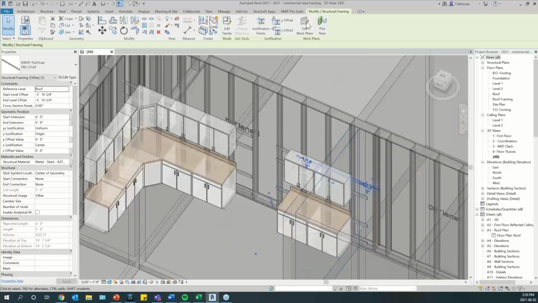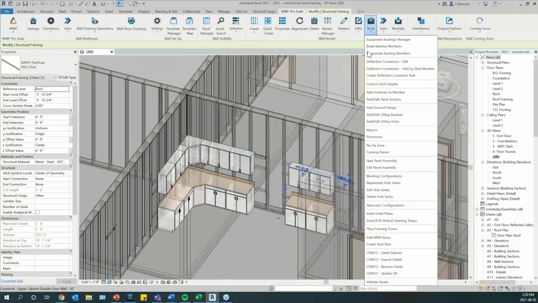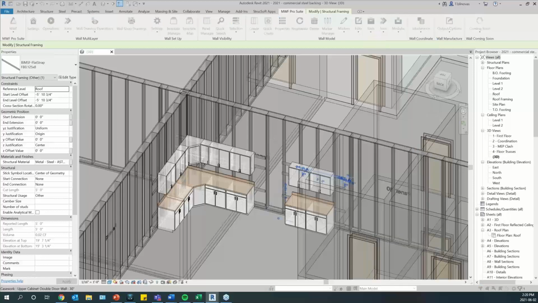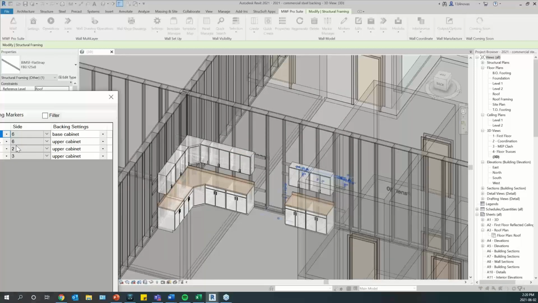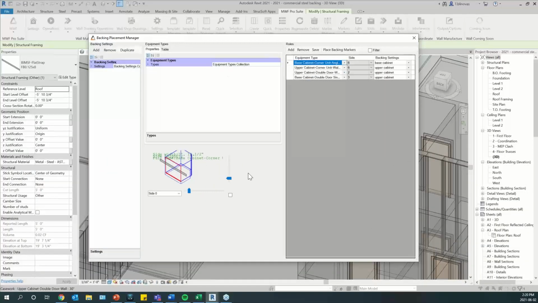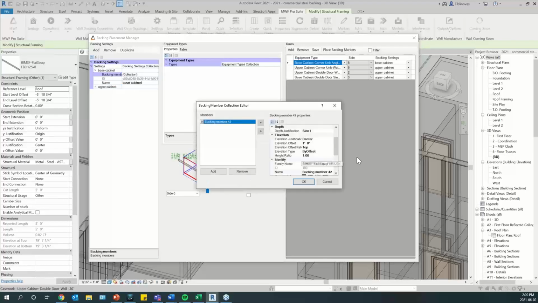So for example, the way to change it is always going back to the settings. So we're going to go back to our manager. Click OK. And then let's say I'm going to open my settings. I have 2 of them. So let's say I'm going to change this to use the by ratio option. Then I don't have to worry about the length of my backing member. It's just going to place exactly where my cabinet is, considering its length.